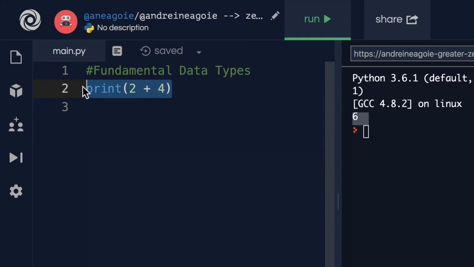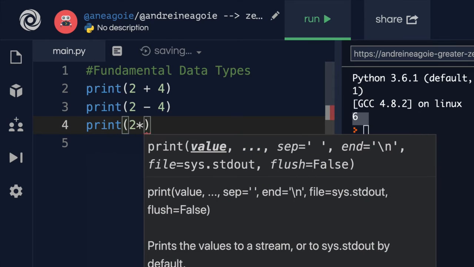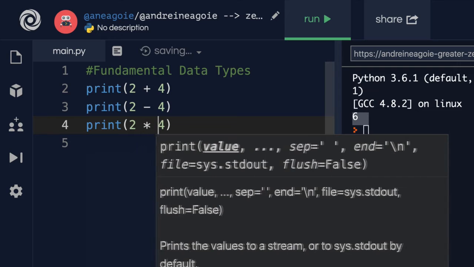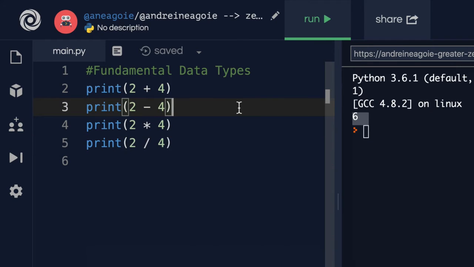And as you can imagine, we can do most mathematical operations, the basic ones. We can do negative. We can do, let's say, 2 times 4. And then we can also do 2 divided by 4. And if I click run here, all right, it looks like everything is working. We've added, we've subtracted, we've multiplied, and then we've also divided.